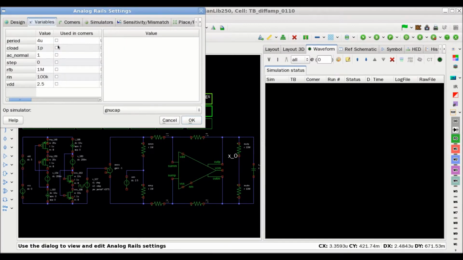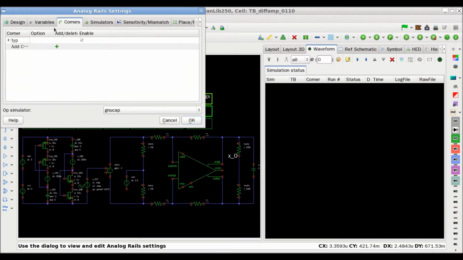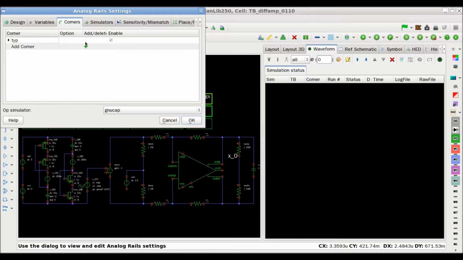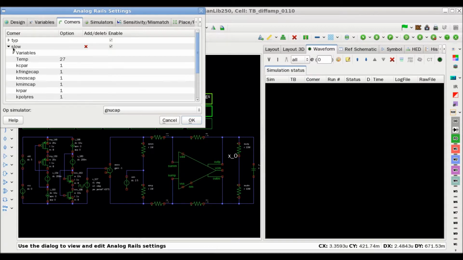What we're going to do is add the C load to the corners area, and you'll see it show up in the typical variables. And what we're going to now do is add another corner called slow and change C load to 2 pico to be used in the slow corner.